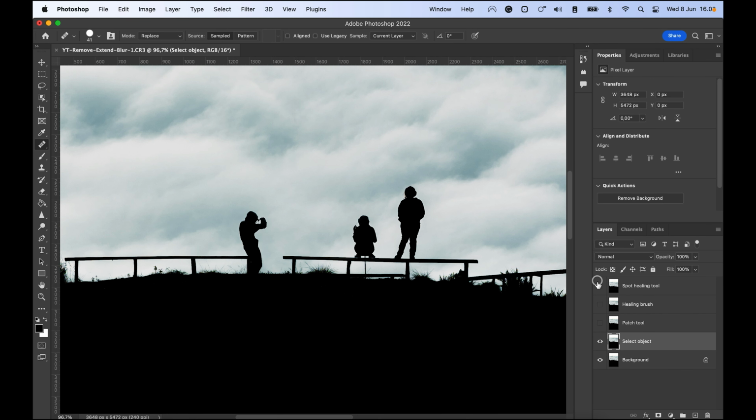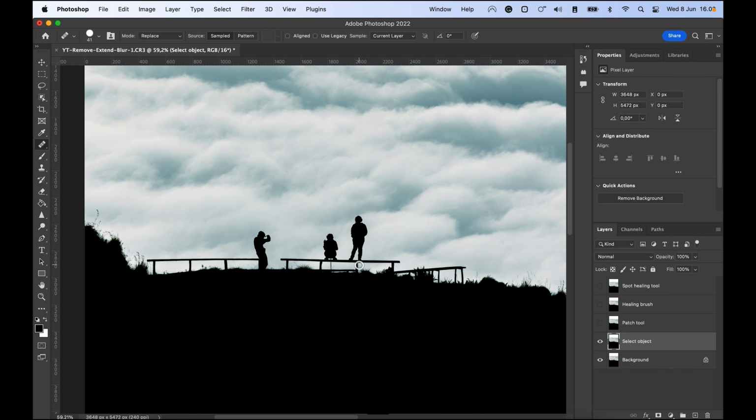Now the last one is the select object tool. So that's actually on a different one. So that's up here.